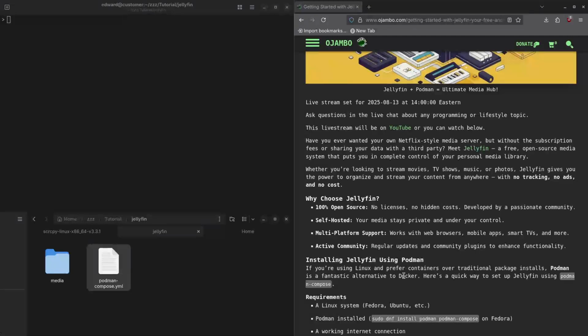Okay, so back to Jellyfin. Have you ever wanted your own Netflix style media server, but without the subscription fees or sharing of data with a third party? Then you can meet Jellyfin. It's a free open source media system that puts you in control of your personal media library.